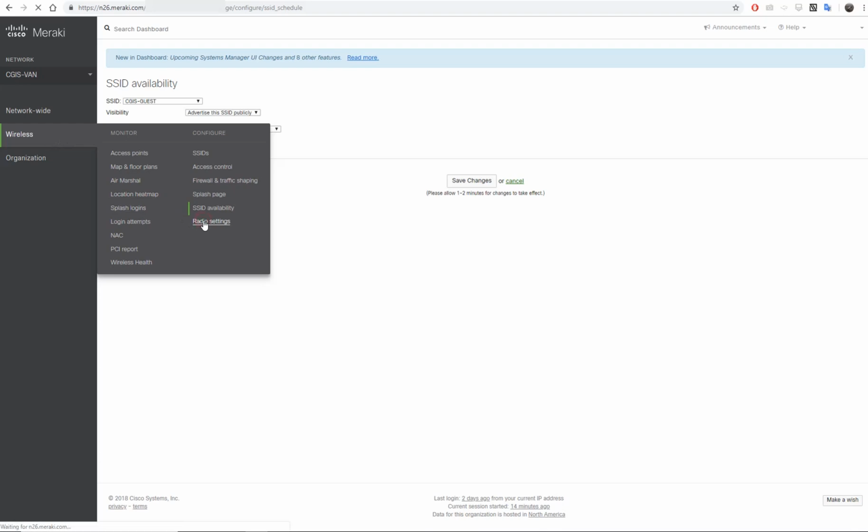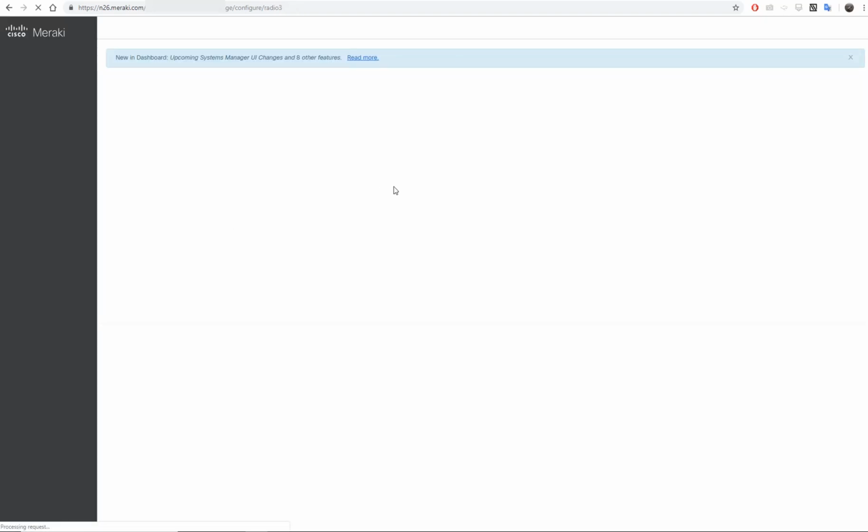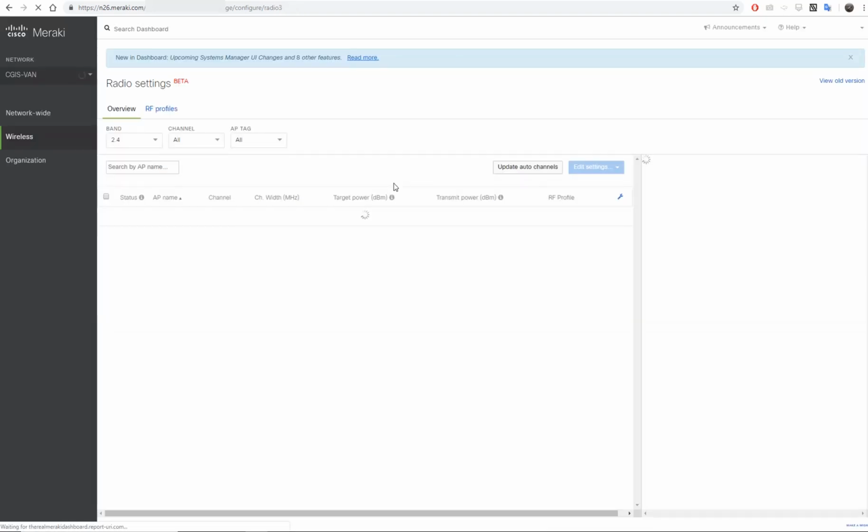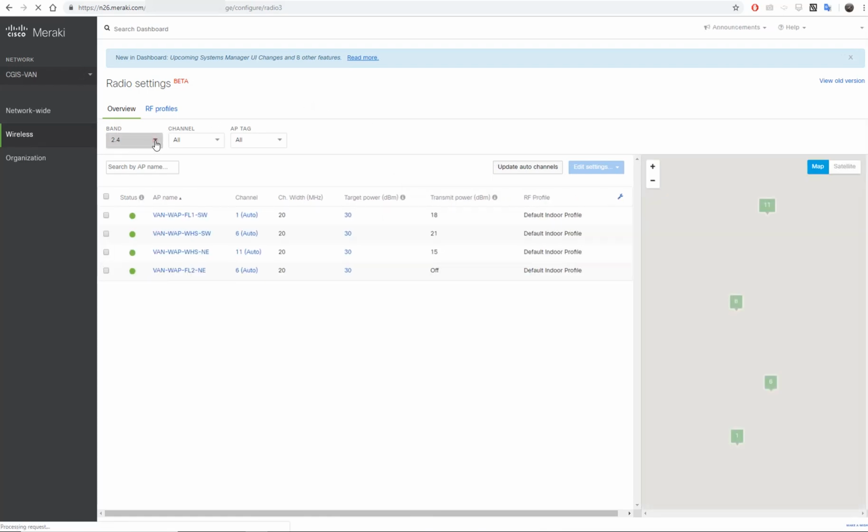Also radio settings. There are two bands, 2.4 and 5. You can edit settings and assign a profile.